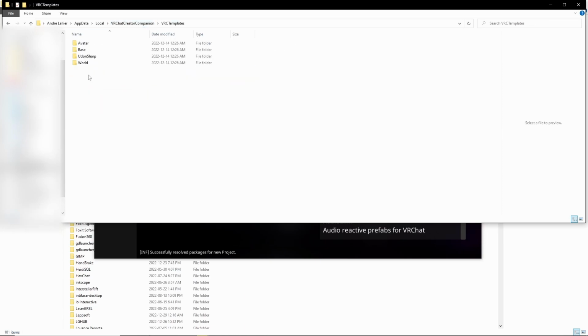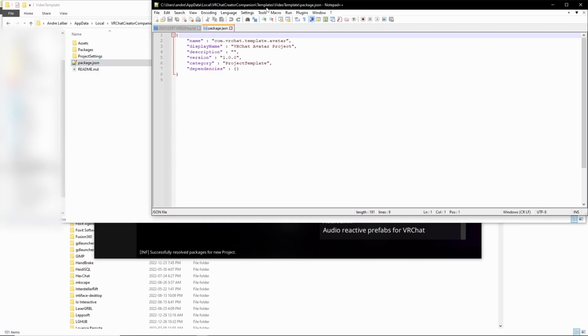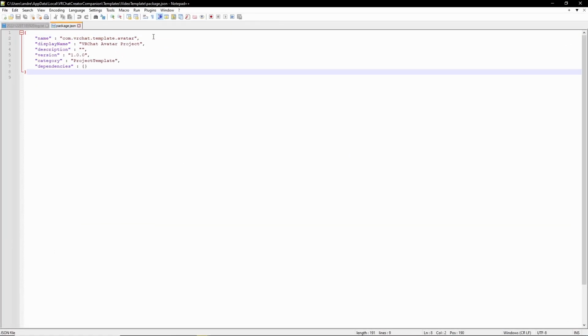If you're making an avatar template, select Avatar. If you're making a world template, select World. Copy that into this templates folder. I will call this video template in this case. We'll pop into here. They obviously give you a copy of the README, if you like text instructions. I'm going to open this up in Notepad++. You could open this in Notepad.